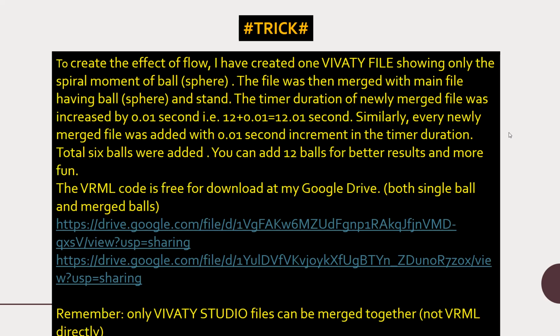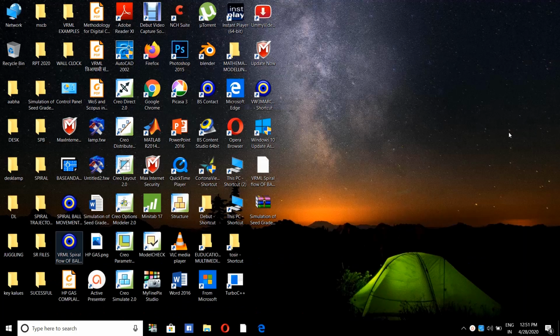VRML code is free for download at my Google Drive. Both single ball and merged ball codes are available. Remember that you can only merge the Vivaty Studio file. VRML file cannot be directly merged. So you import the VRML file, save it with Vivaty Studio format, and then carry out the merging operation.